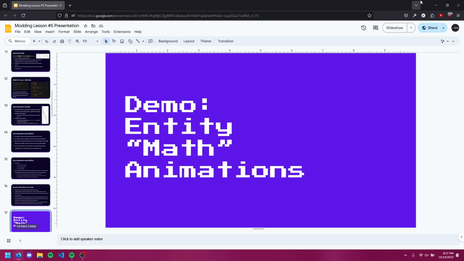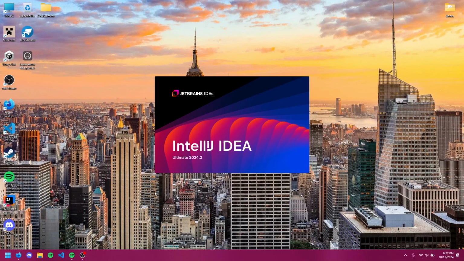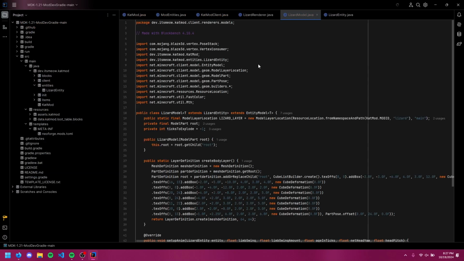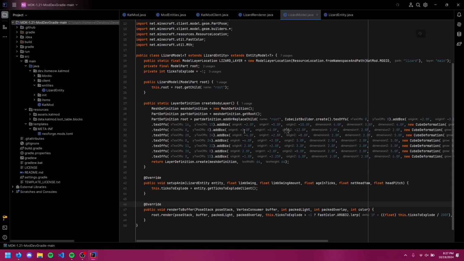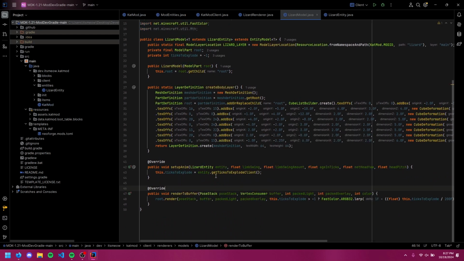So now we can make our own little entity animation using math. If you don't have any entity code, you can always copy my project, which is on GitHub. But in the lizard model, we have the setup anim method, which lets us write all of our animations.